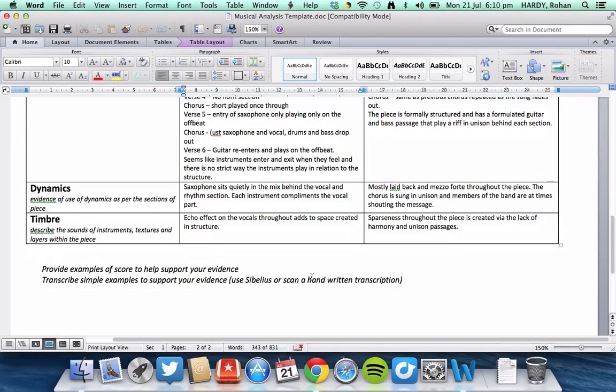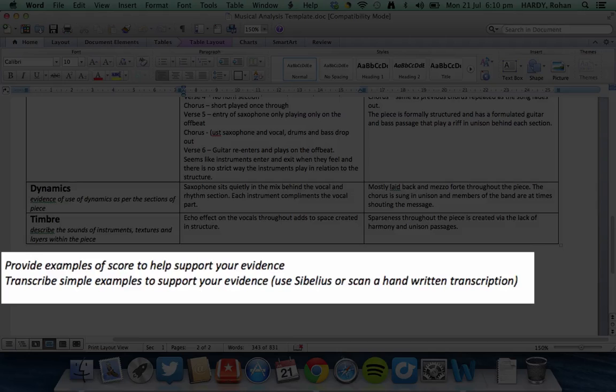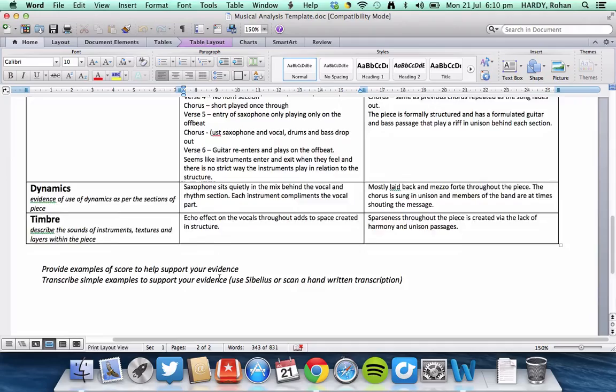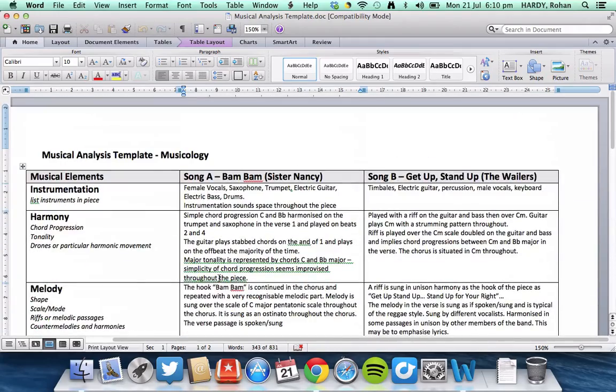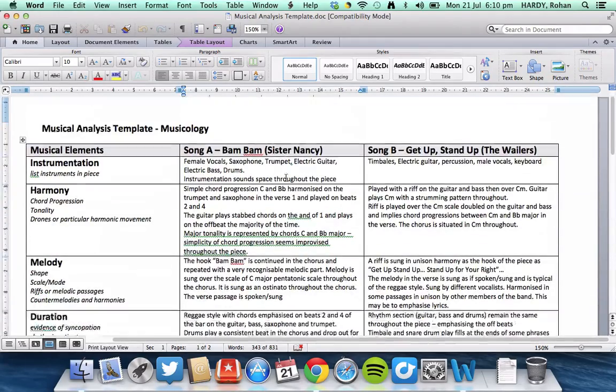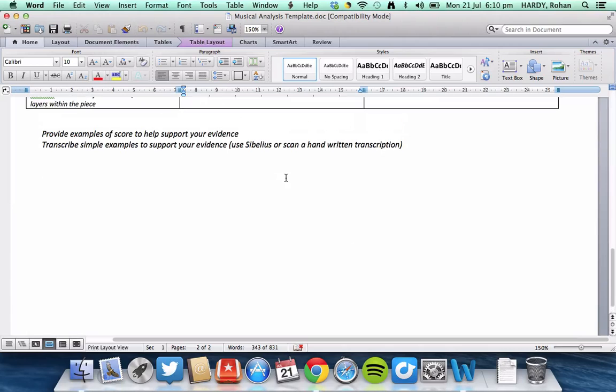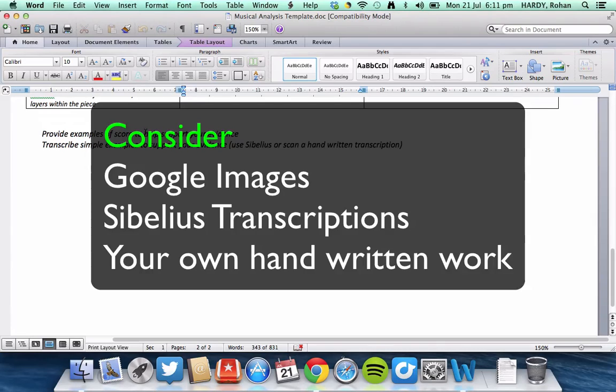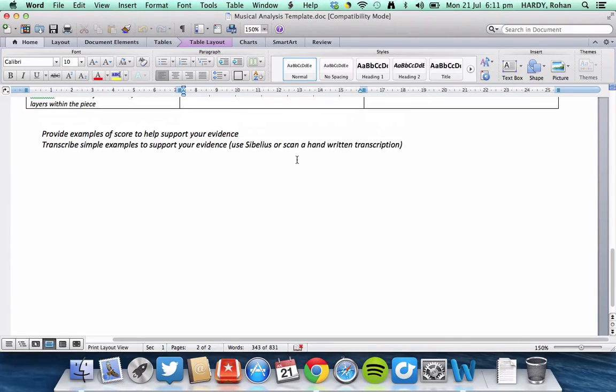And the last thing I've said right down the bottom in this template is to try and find examples of the score. So one thing I do once I'm finished here, and I've started to fill in all the analysis, is to go through and start to either find Google score or Google image score examples, or try and transcribe things myself and sit on the piano and work them out, or use Sibelius or a handwritten transcription.